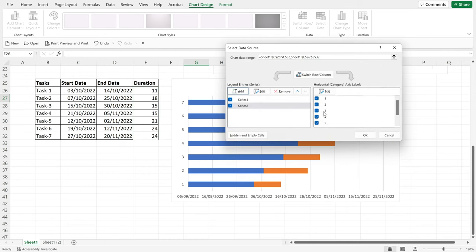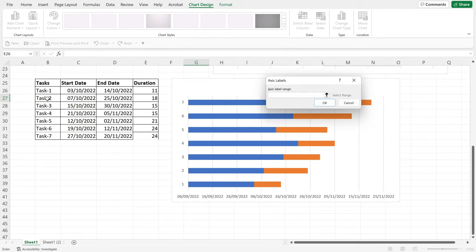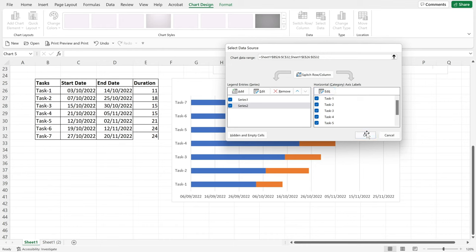Then click OK. And finally, we have to enter the task details. For that, click edit on the right side. Then select all the tasks from task 1 all the way to task 7. And then click OK. And then click OK.